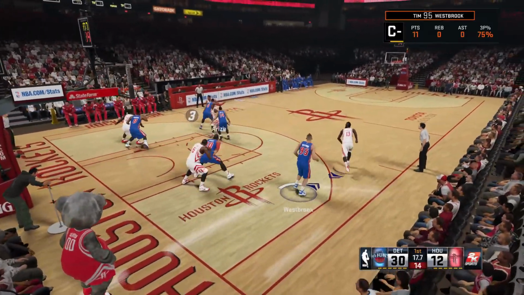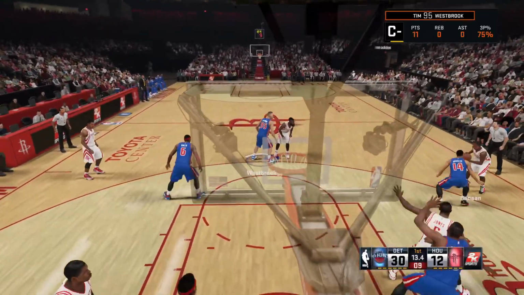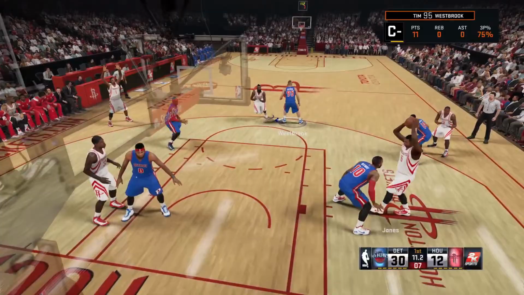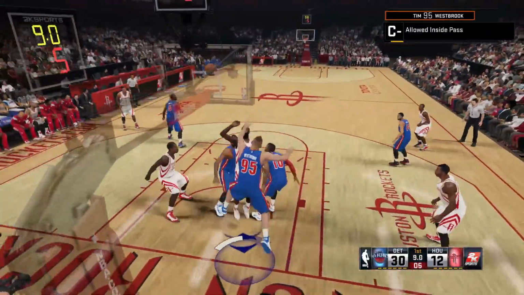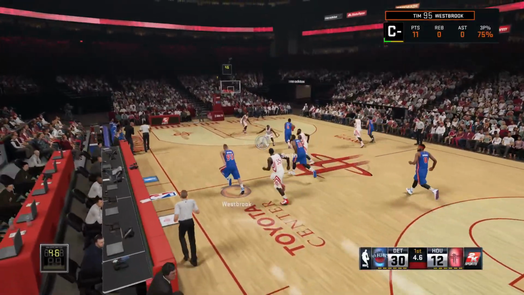Cannon dishes to Ariza. Here's Canaan, guarded by Augustine. Jones, the pass to Harden. Rebound, Detroit. They're moving on after the tough loss they took at the hands of Miami.